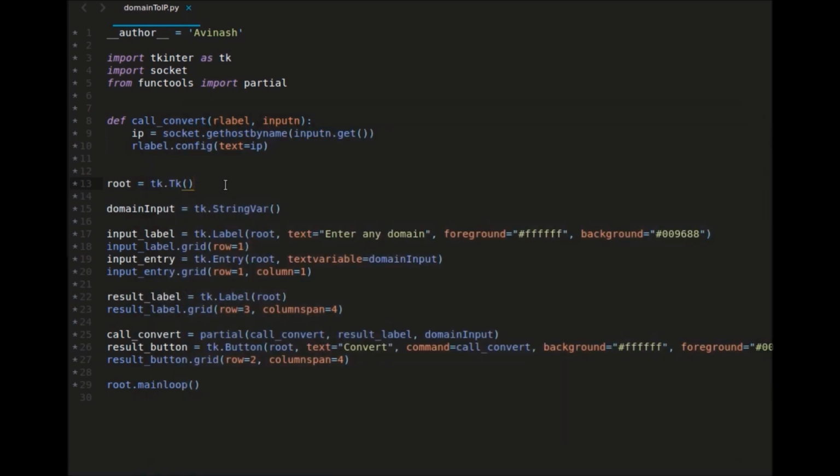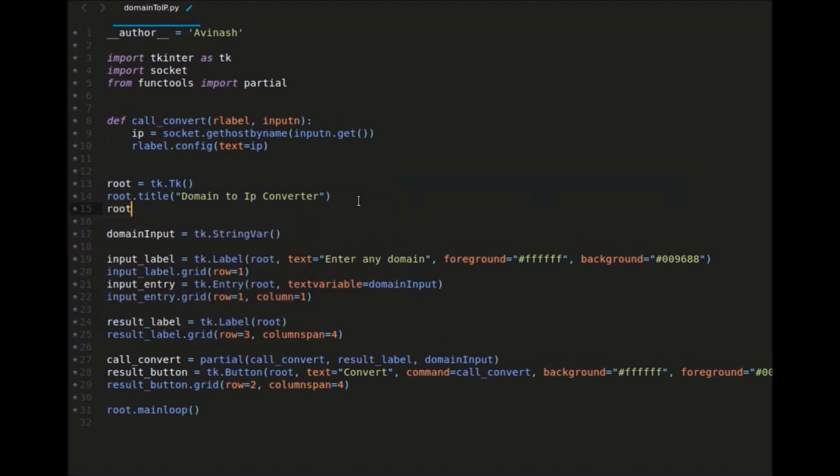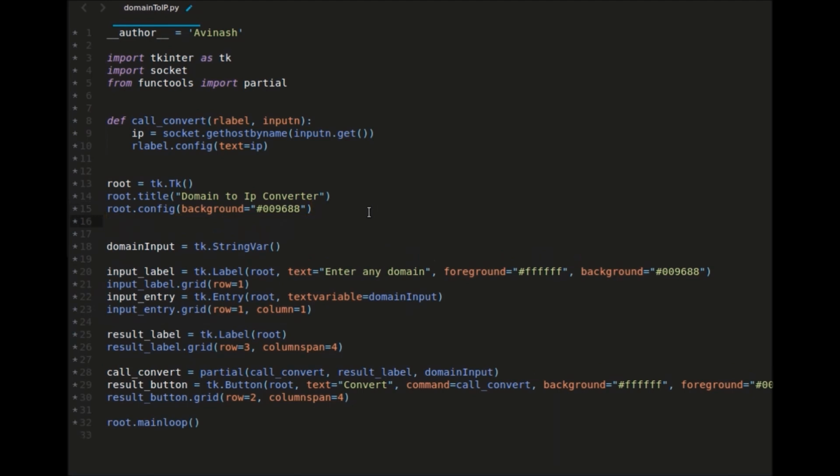So for that we need to do root.title. I will say this domain to IP converter, and I will also set a background for this config, and I will set a background equal to the same teal color. This is the teal color. So background is set, and I will also make the window not resizable. Actually now it is resizing, so I will say resizable, width equal to false and height equal to false.